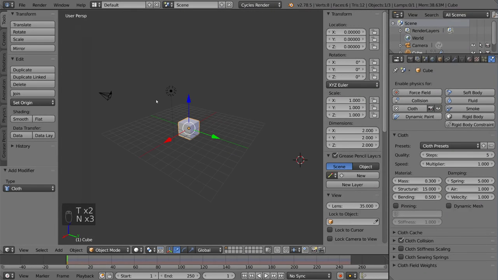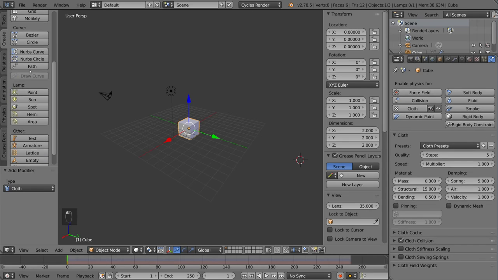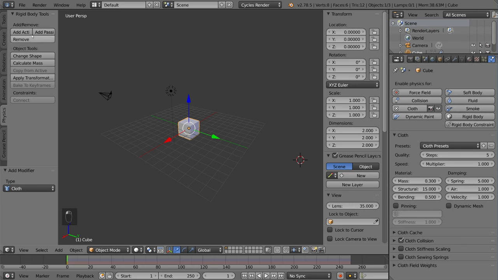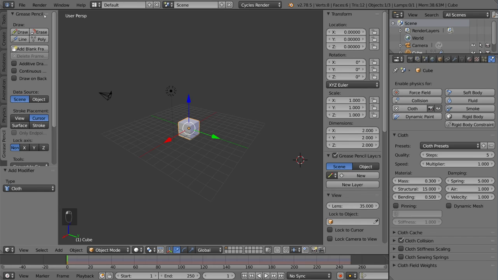So for the most part, the left and right sides are pretty self-explanatory. You have tools for transforming and editing and shading. You have a create tab for adding primitives. You have a relations tab for parent-child relationships and grouping. You have animation for setting keyframes. You have physics for adjusting some physics settings and stuff like that. And you have a grease pencil tab for the grease pencil, which we'll go into later.